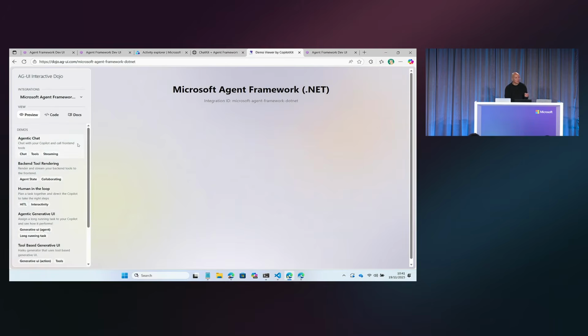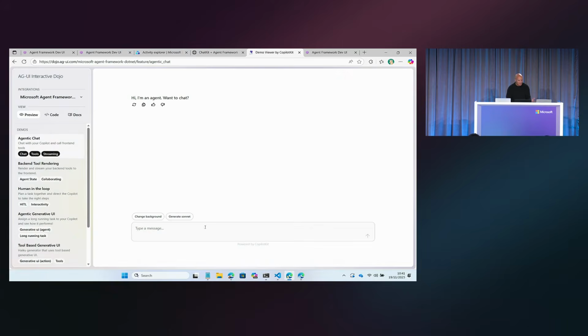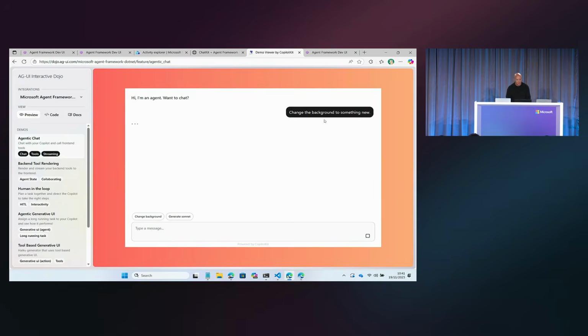There's another protocol called Agent UI protocol that we support as well. Again, here I get a basic chat interface. What's interesting is that I'm sending it a standard request, and I'm also sending it a tool. The agent is deciding to run that tool, and it's changing the background.